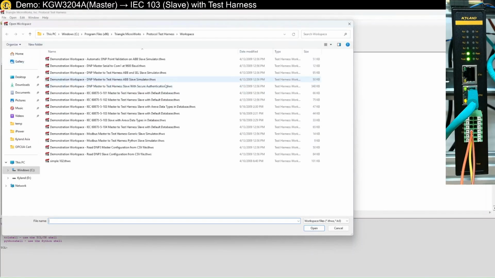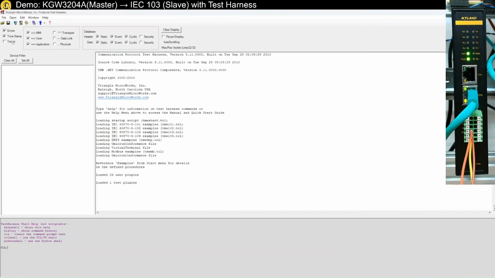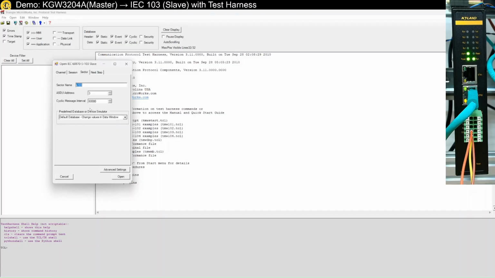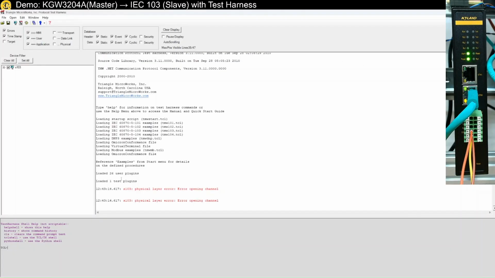Demo. Okay, cancel. And set a new tree. Slave, and press open. Set the link to 1, and the address is 1. Okay, 1 and 1, and open. So now there shouldn't be any significant error.